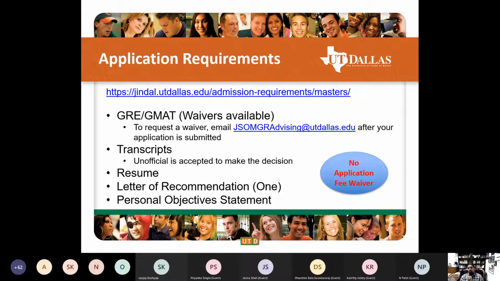Resume is required, 1 letter of recommendation, and this letter of recommendation can come from anybody. It could be your former professor, it could come from your manager who has seen you work at a workplace, a former colleague. 1 letter of recommendation. We don't discriminate from where it comes, but it has to be somebody who has been your supervisor or been your professor who has seen or directed you in a professional capacity or an academic capacity.